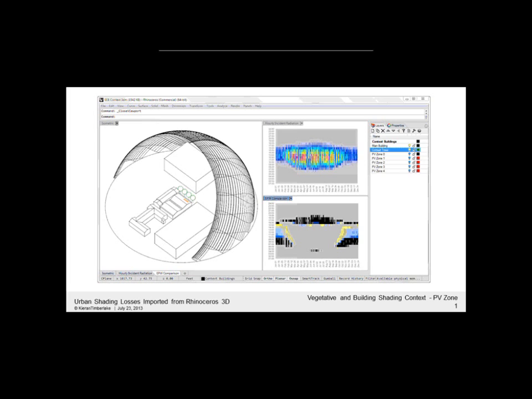Presumably you could do the same calculation then for the view factor with respect to the ground, like for ground reflected radiance? Yes, absolutely. So presently, actually, we are not incorporating ground reflectance, but that's certainly something that we can do with a single bounce.